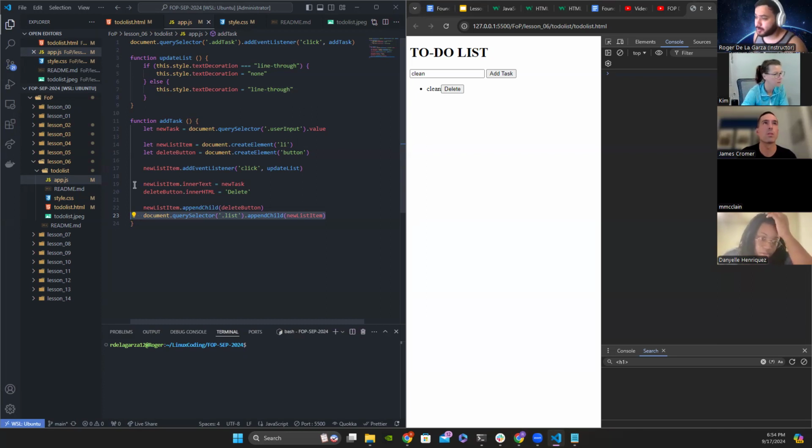So far we're creating elements, we're reading them, we've updated them, but last but not least, we can't delete anything just yet. So let's go ahead and do the delete method. Very similar to how we added an event listener for our list item, we're going to do something very similar for our delete button.